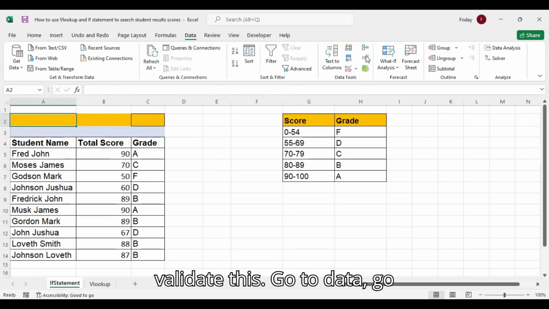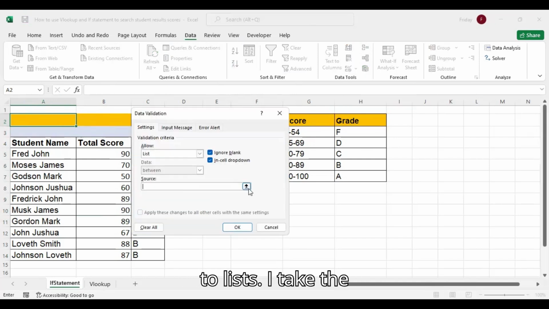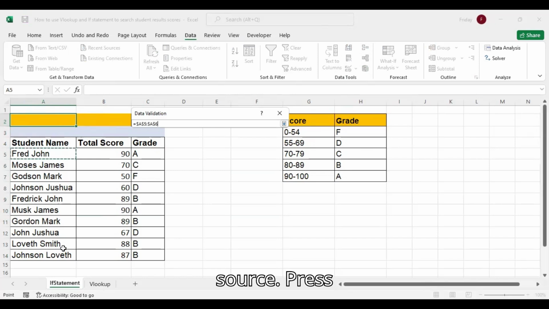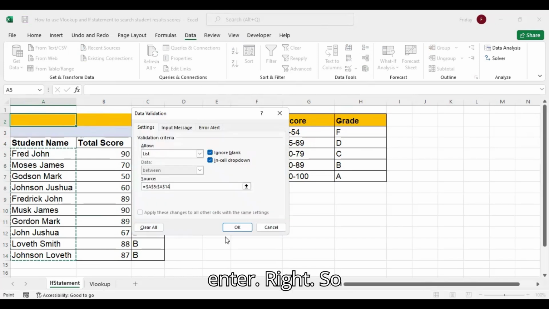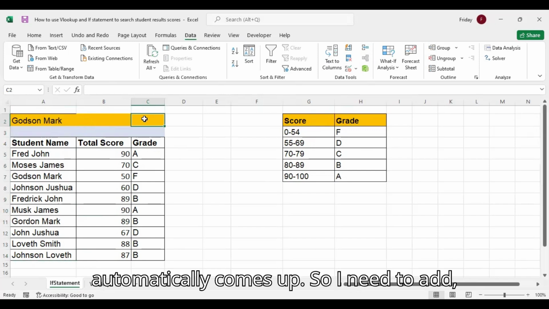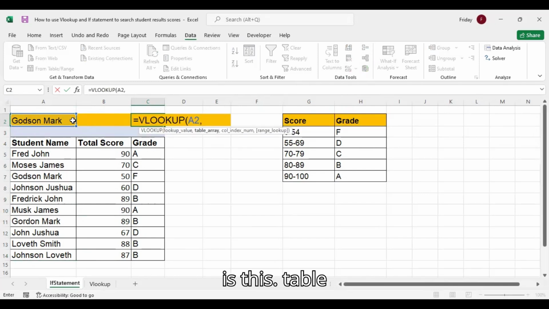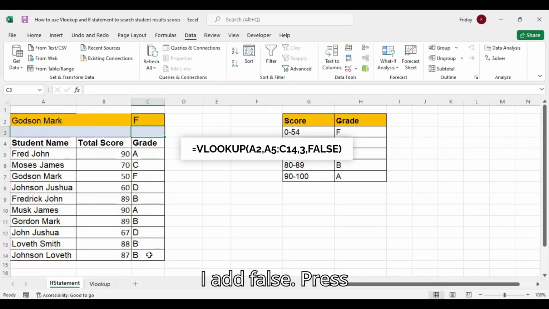Go to Data, go to Validation, and go to List. Then take the source, press enter. All right, so it's validated. Now, anytime I search the name of the student, the grade will automatically come up. So I need to add the lookup. The lookup value is this. Then the table array is this. Then index 3, add false, press enter.